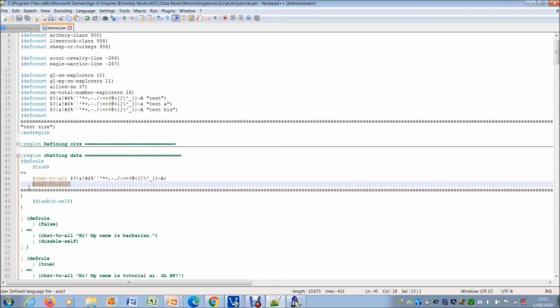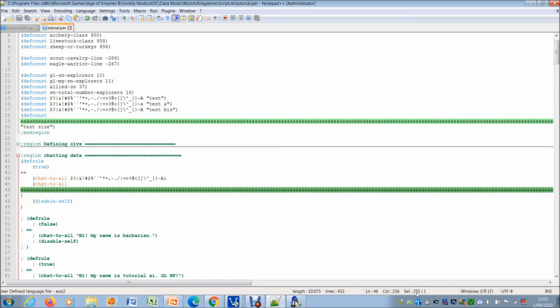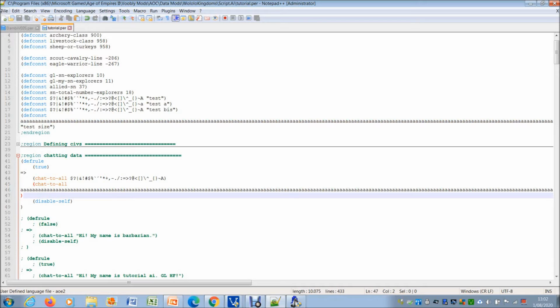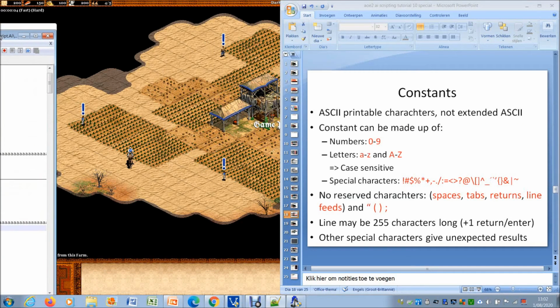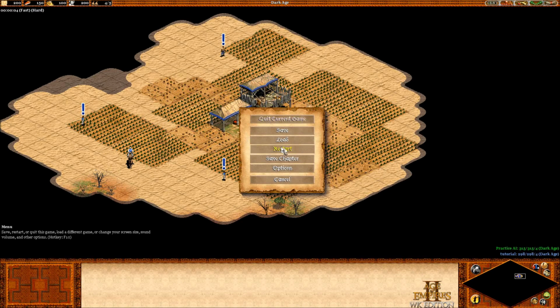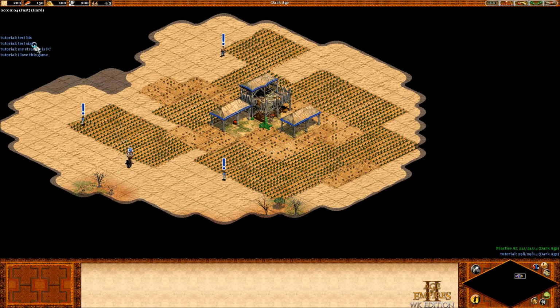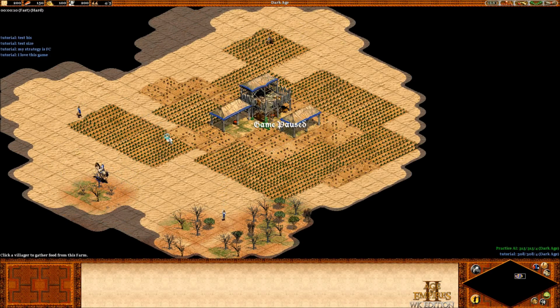We put in chat to all. Then we have to put the constant on a separate line because it's 255 long plus a return, and put the closing bracket on the next line. If you put this constant after chat to all, that line will be larger than 256 characters. So let's see if it gives us, what should it say? Test size. And as you can see, it does give the test size.